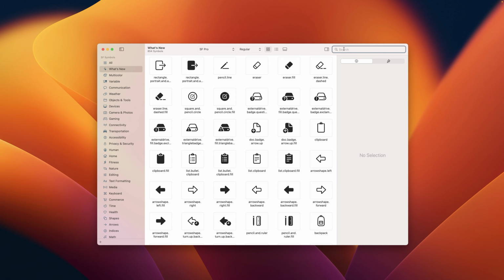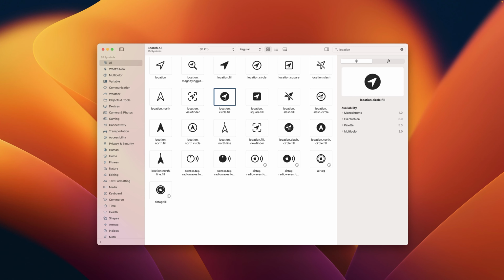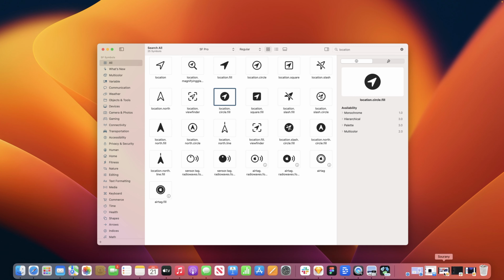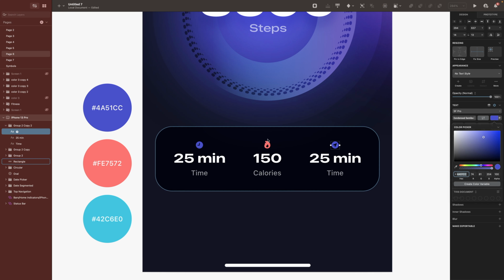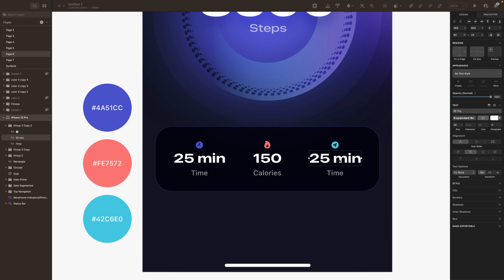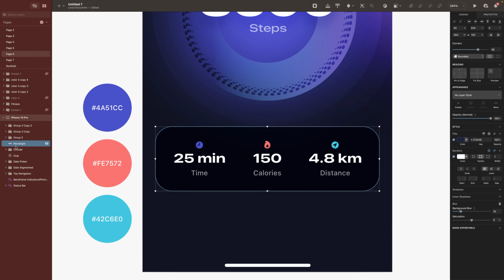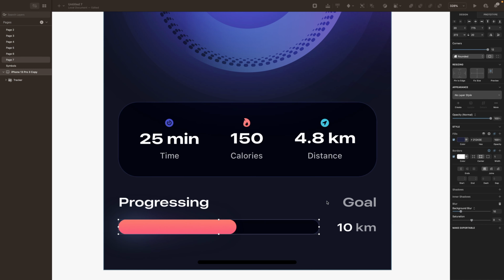Next, search for location. Take the location dot circle dot fill for the distance and paste right here. Then change the color to this blue. Then change it to any random number. Let's say 4.8 kilometer. And here we're going to change it to distance. Don't forget to group everything together. Now let's create a simple progress bar for the steps.